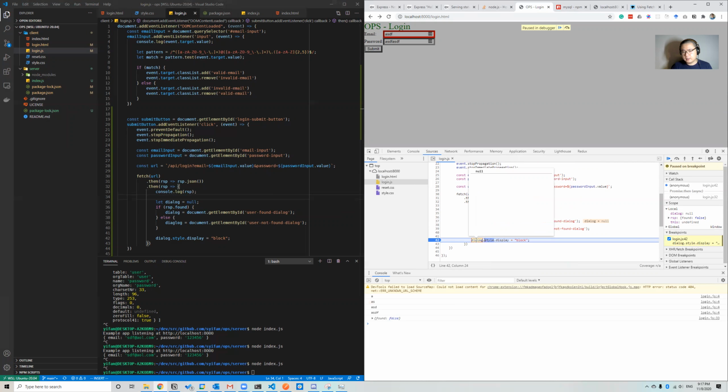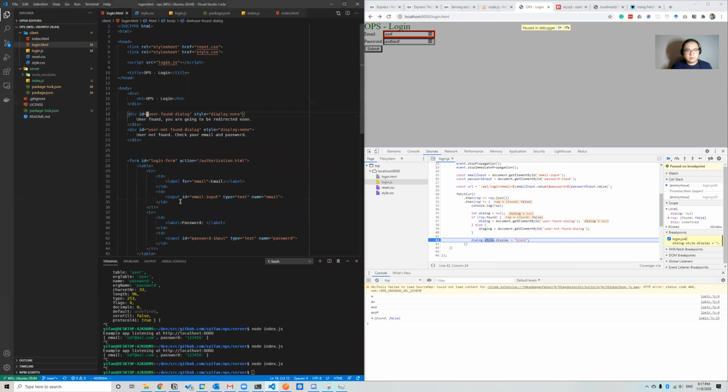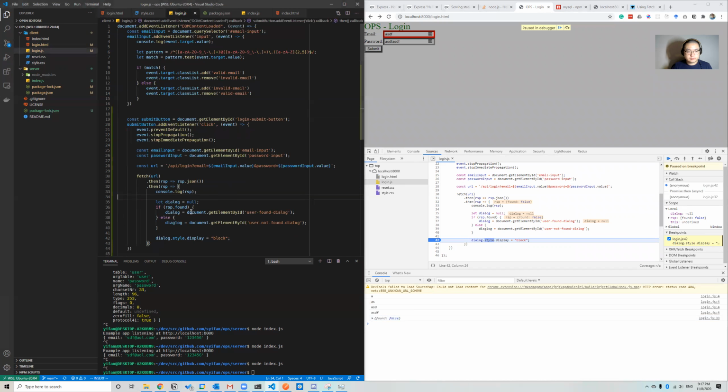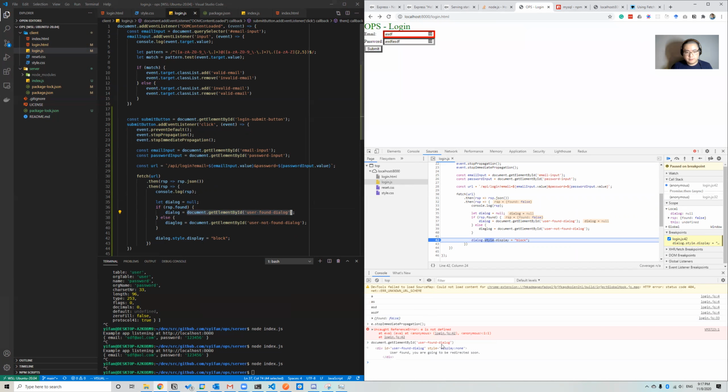If my mouse hovers on dialog, you can see, okay, this dialog is null. So we're not really selecting this element. It's probably a misspelling. User found dialog, or let's copy paste this one. Document get element by ID. Copy. Yes, it can't find it. Why can it not find it here?